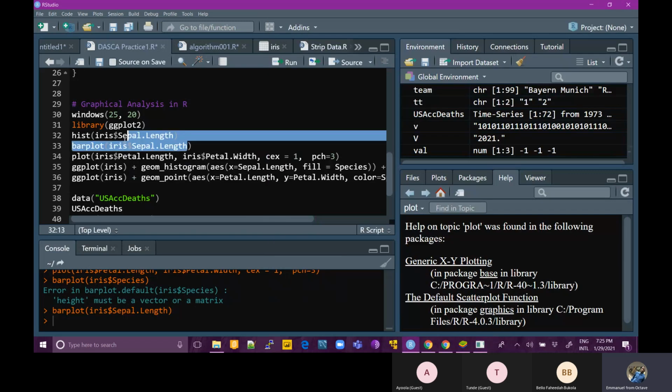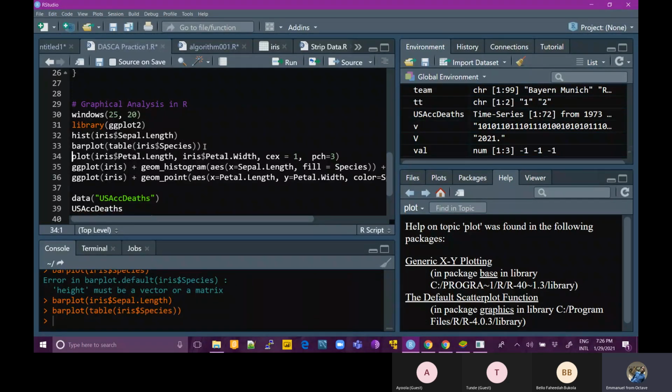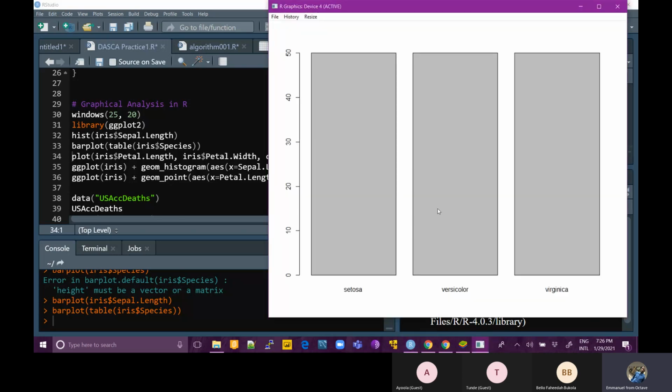Now I can say okay, instead of this, I want to see the distribution of species, the species column. Let me put the bar plot of this. This table is going to organize my species column for me. Then I pass it into the bar plot function, and I have something like this. So this is telling me that there are 50 of Setosa in the species column, then versicolor 50 of them, then Virginica 50, like equal distribution.